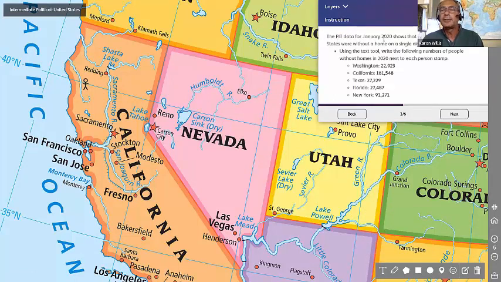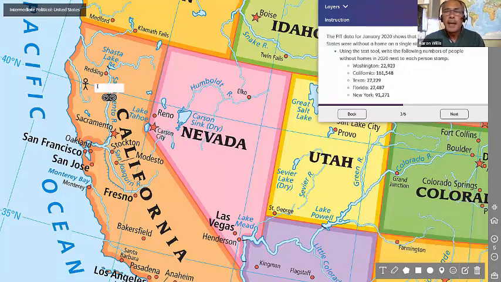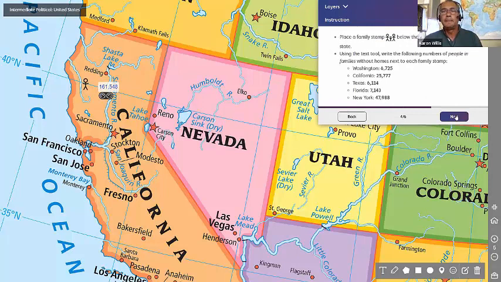The point in time data for January 2020 shows that 580,000 people in the United States were without a home on a single night. In California, it was 161,548. Use the text tool and write the following numbers of people without homes next to the person stamp. So I'm going to use the text tool here, and I'm going to put that up here, and type in 161,548 and hit enter, and it's now embedded there. Let me go to the next screen.